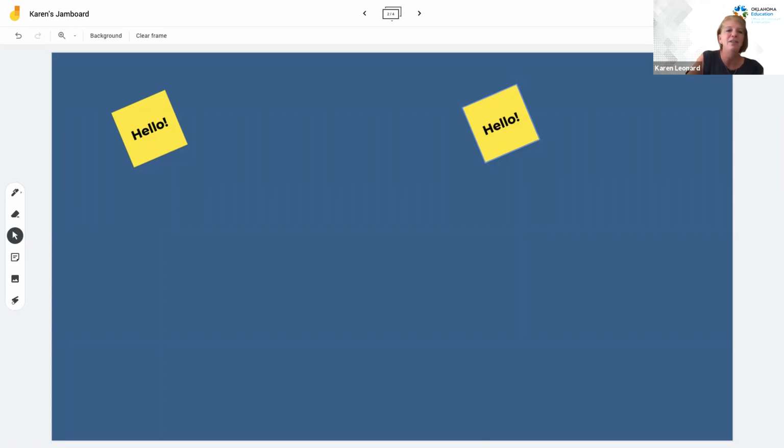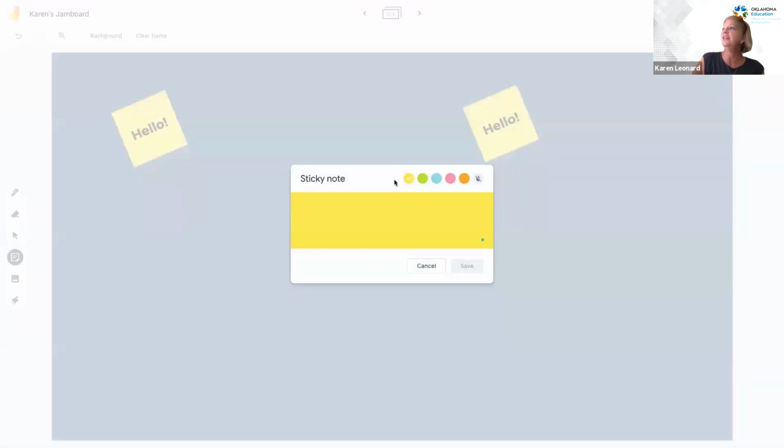One thing that I found that's kind of disappointing at this point is the fact that you are unable to duplicate a sticky from one frame to another. But there is a workaround, and I'll explain that in just a few minutes as well. When I go back to a sticky, you notice I have 6 colors of choices. I can use yellow, green, blue, pink, orange, or a clear sticky.